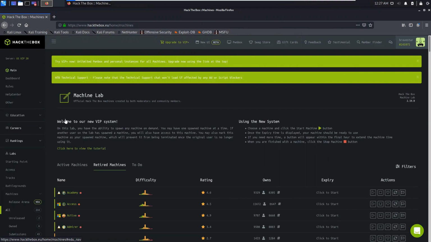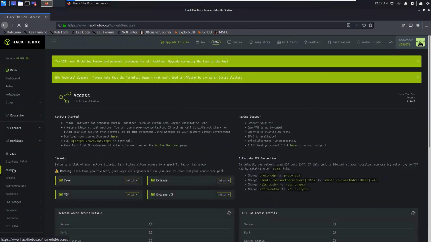The first thing that we're going to do before getting access to the machine is to connect to the VPN. In order to do that, we have to download the file. So we click on access, and then you download your connection pack, your VPN, which is here. Once you download it, it will default to the download folder, so we can go there.